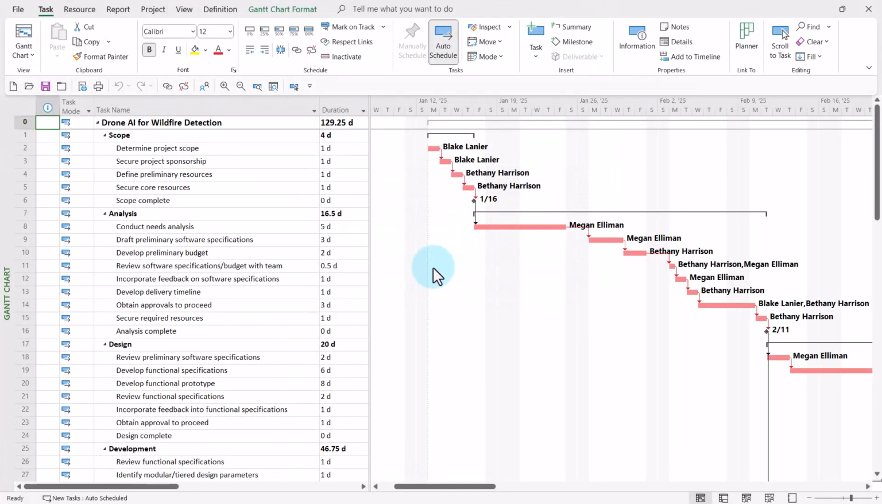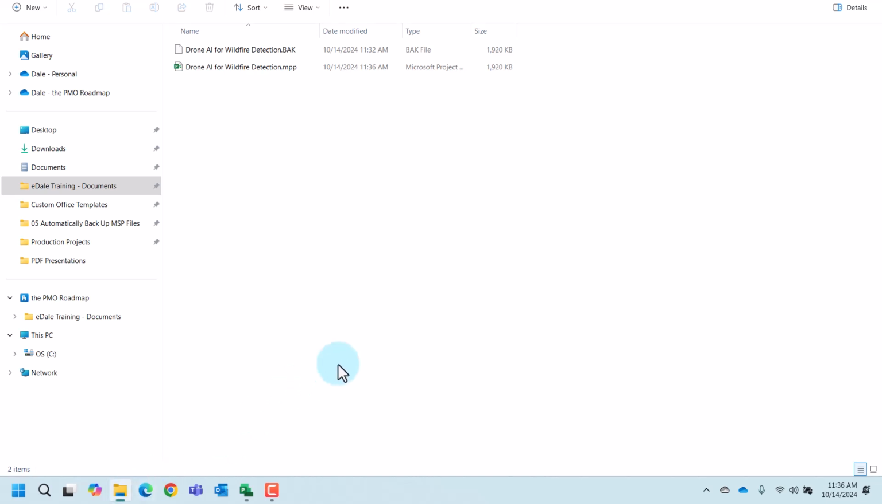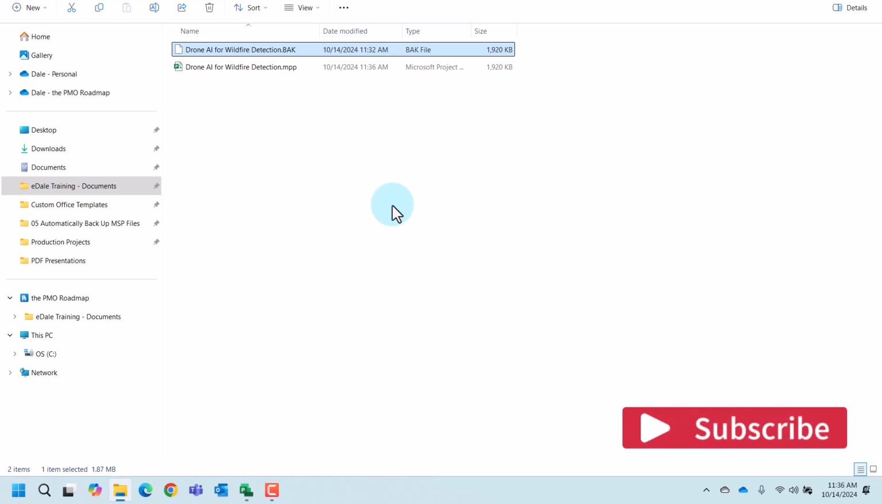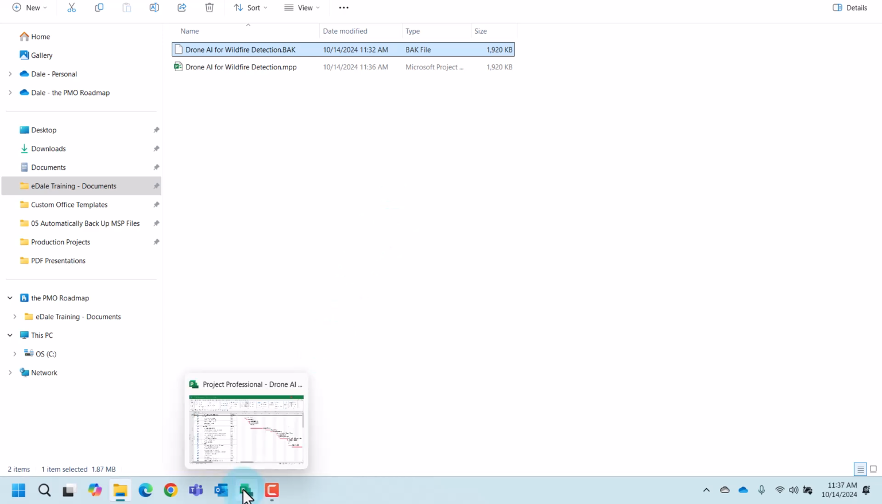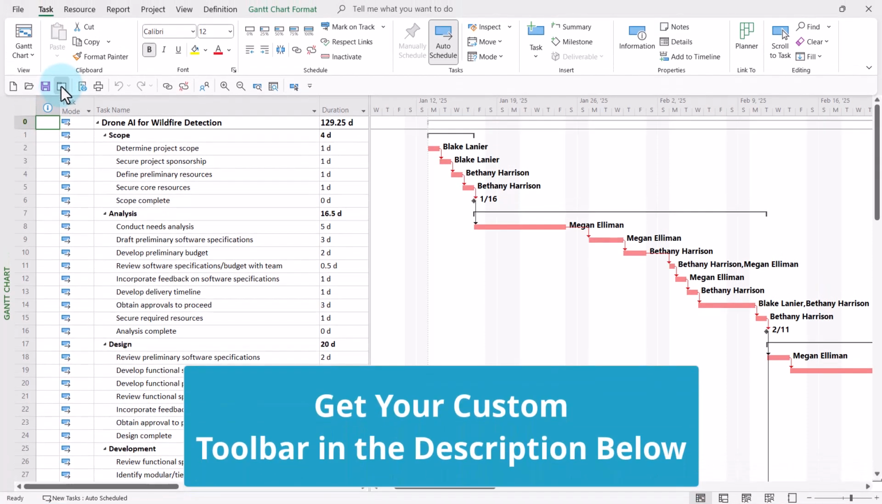Now, let's go back and look at the Production Projects folder. There it is. Microsoft Project automatically created a new backup file, Drone AI for Wildfire Detection.bak. All right, let's go back to Microsoft Project. I'm going to close this file.